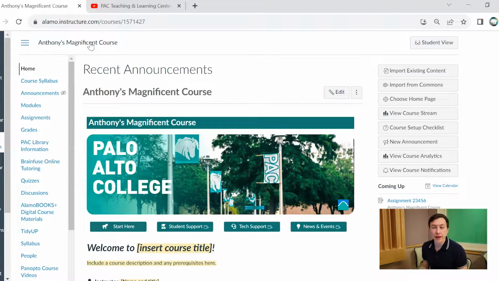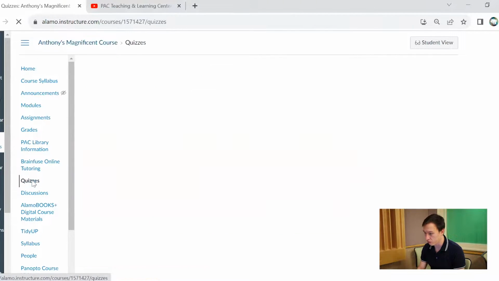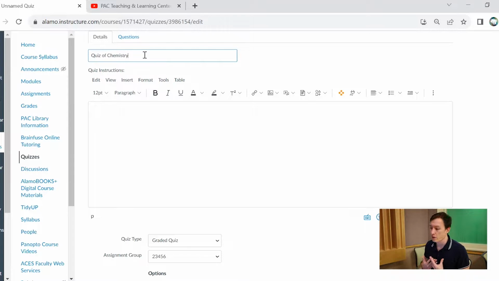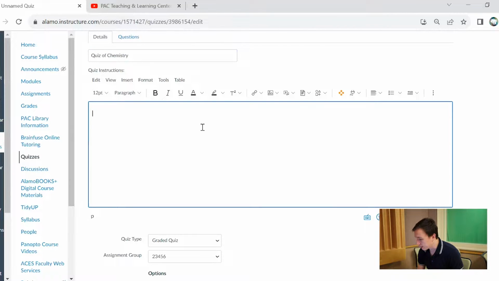Now, in order to create a quiz, we're going to go to our quizzes section in our Canvas course, come up to the top right and hit add a quiz. From here, this is where you would make changes to the properties of the quiz, the description, and the name of the quiz. This quiz can be over chemistry, as it says right here. But if we want to, we can actually add a description.